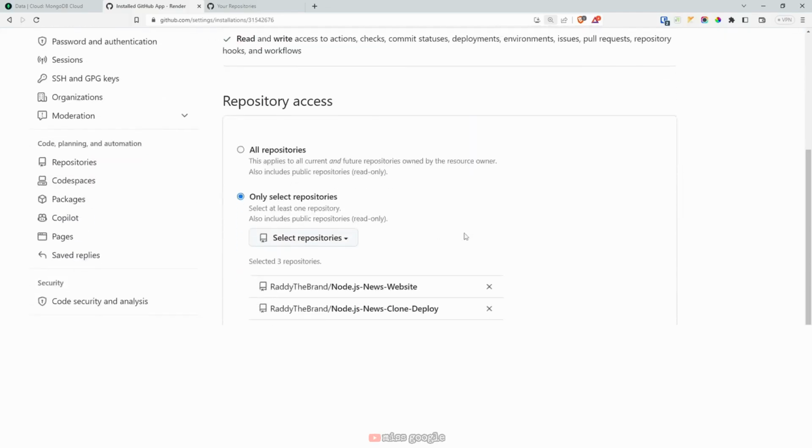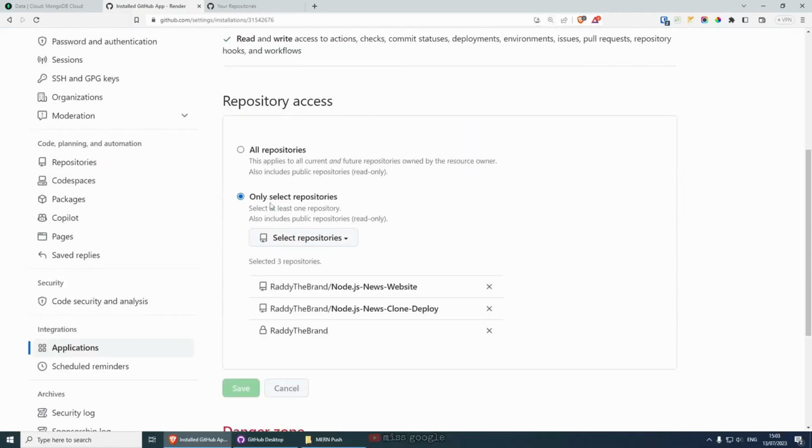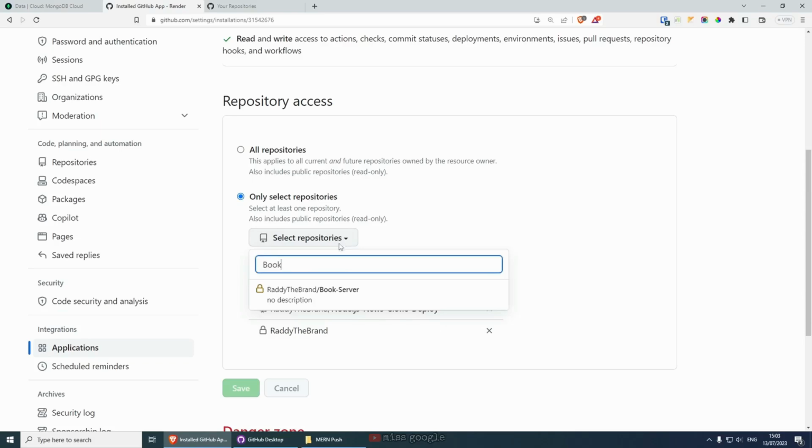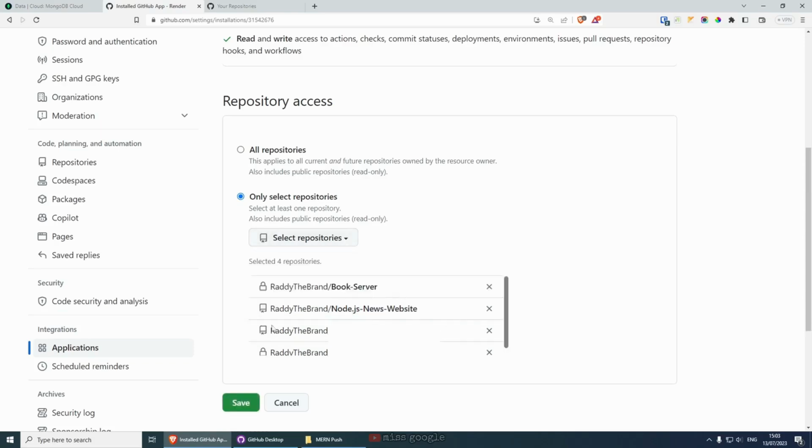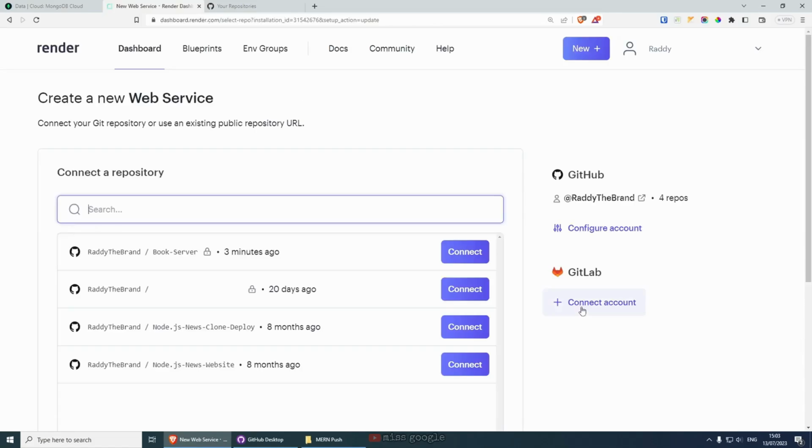If we scroll down a little bit, from here, we can select only the repositories that we want Render to see. And I can select a repository, look for book, server, and click on it. So this is going to be added to the list and I can save it. We're going to get redirected back here. And as you can see, now we have the book server project available and I can connect to it.